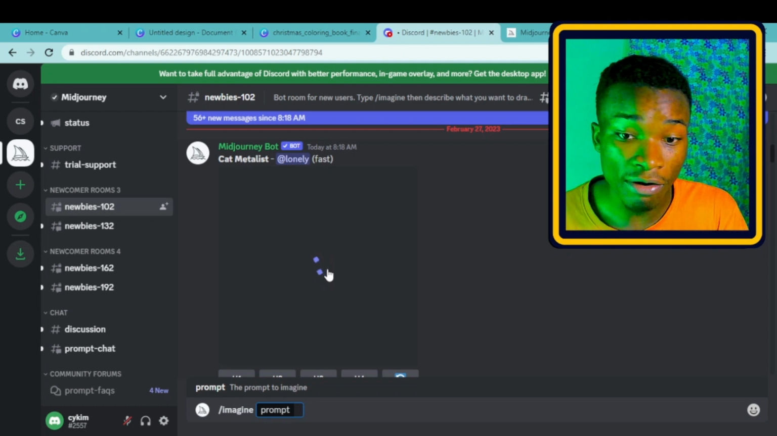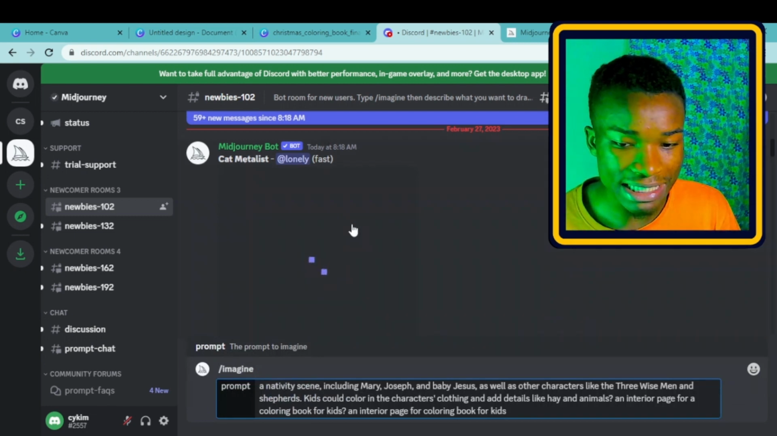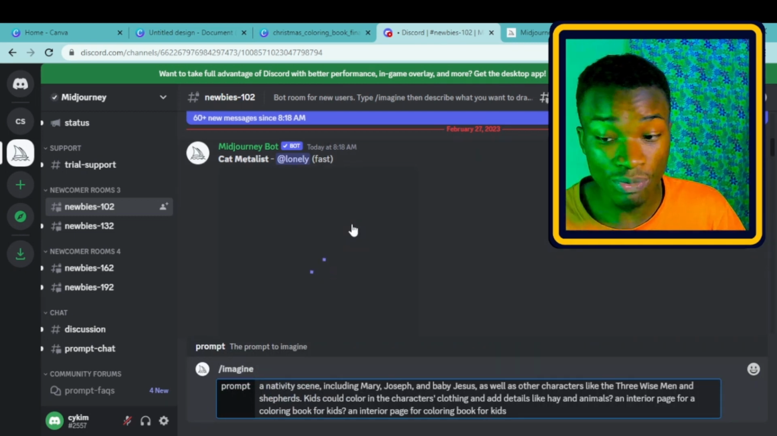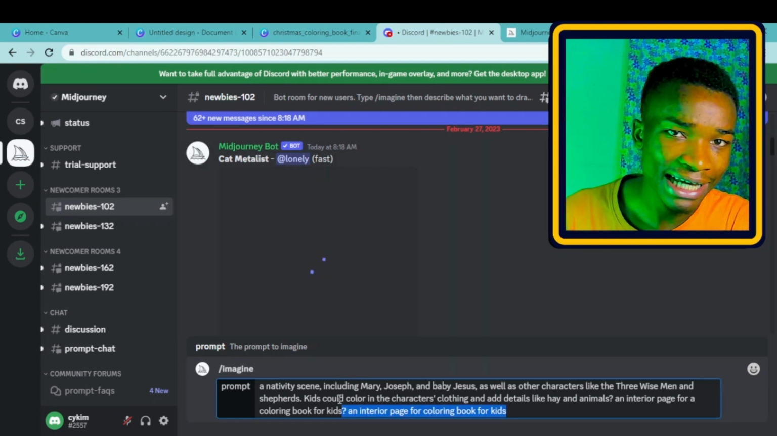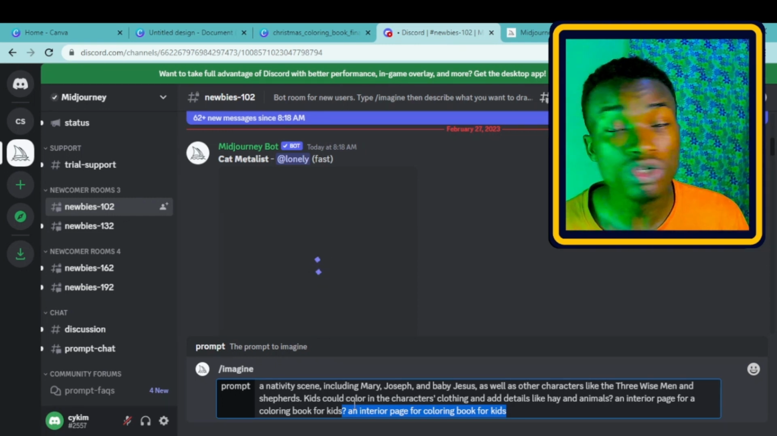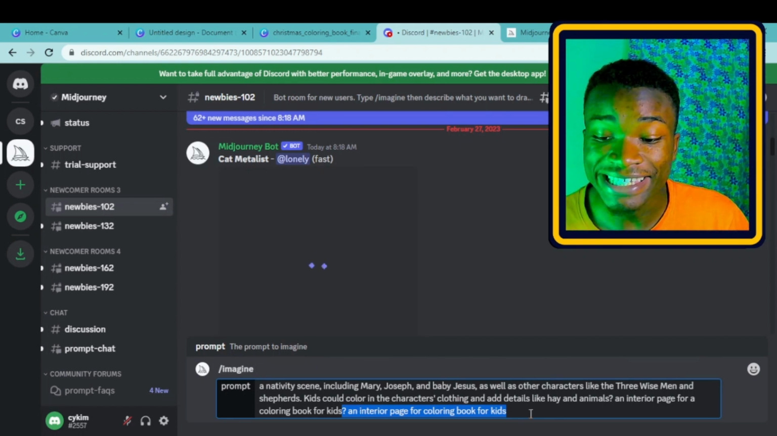I'm just going to choose the first prompt that we're going to be giving here, and our prompt actually looks like this: a nativity scene, including Mary, Joseph, and Jesus, as well as other characters like three wise men and shepherds. What I discovered is that if you just copy the design idea directly from ChatGPT and put it in here, Midjourney is never going to understand you. It's just going to go ahead and generate random ideas. But with your knowledge of prompting, this is a game changer.